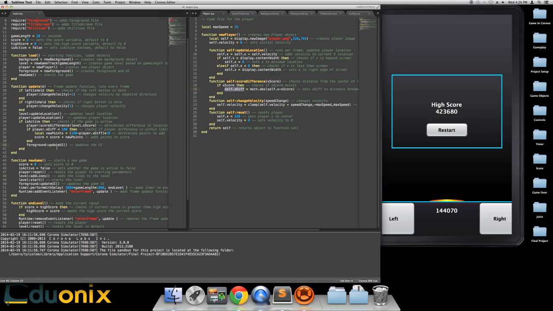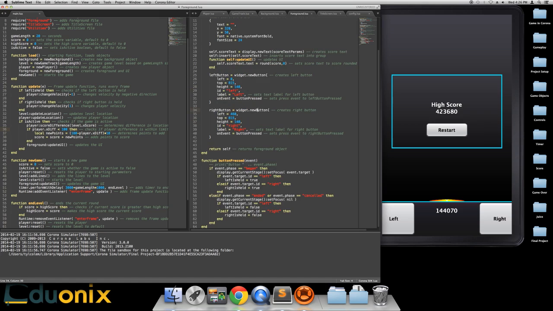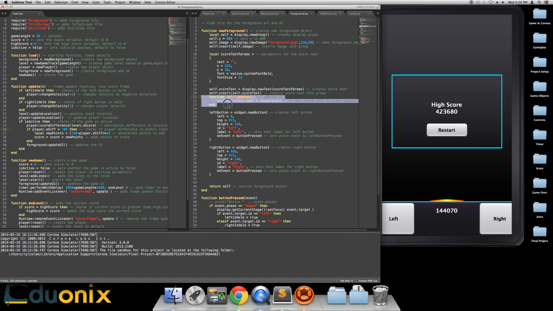Lastly, we have in this update function the updating of the foreground, its UI. So every frame we update the UI in the foreground. Let's take a look at the foreground. So we have this update UI. Right now there's only one UI update that occurs, and that is the text in the score.text object. So the self.score text is this text on screen.